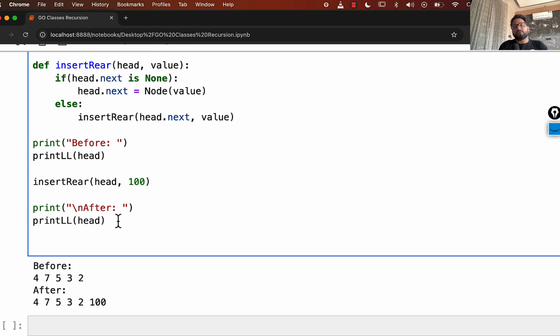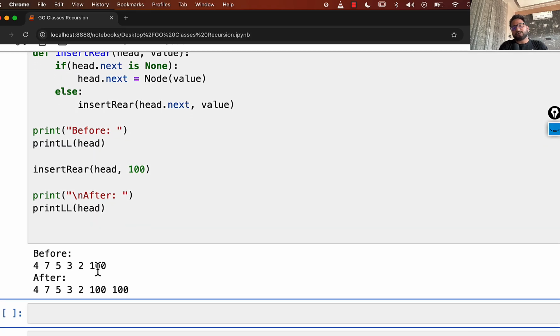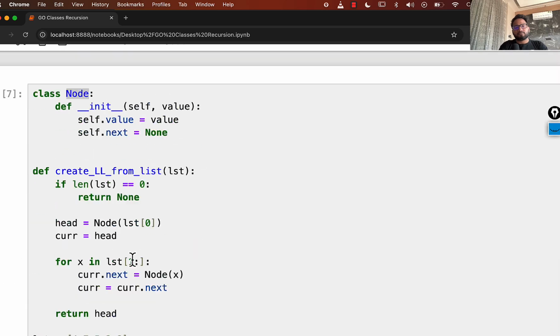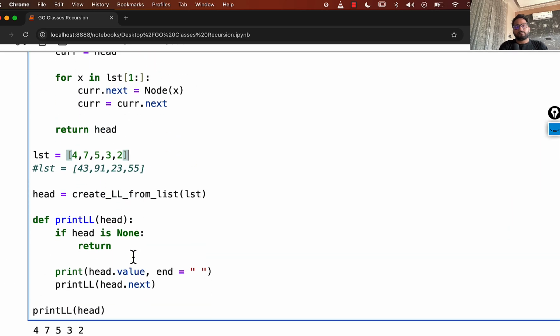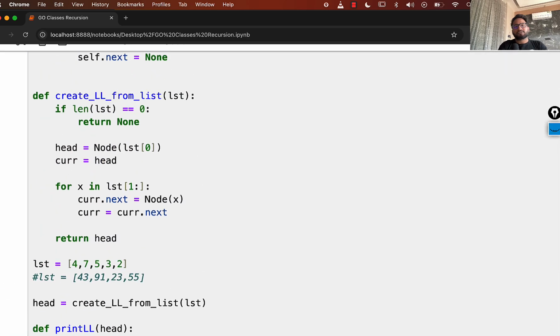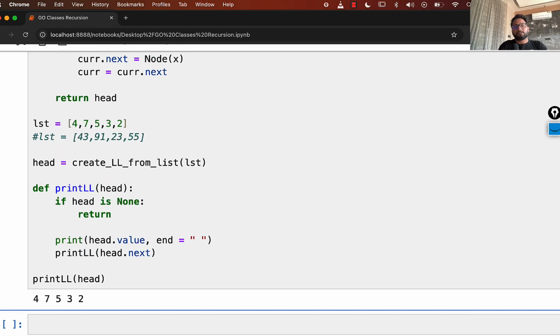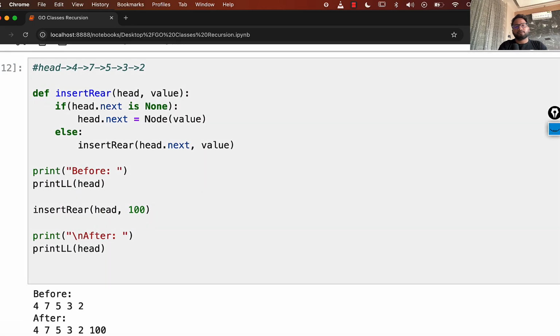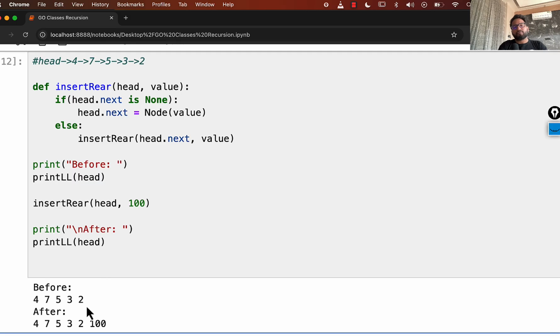So before, it will already be 100 because 100 I have just appended. So if you want, let me just reset the linked list. I have already written the code here, print linked list and all. This is a small code, which I have already written to create the linked list. Now the linked list is again reset. Now let me run this. See, this is 47532, and then 47532 100, right?